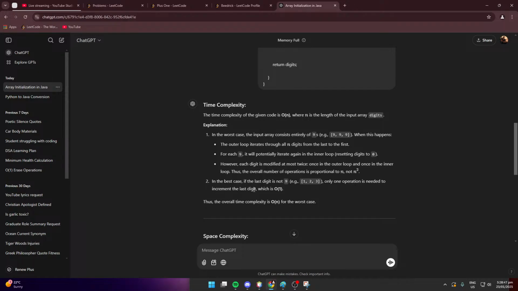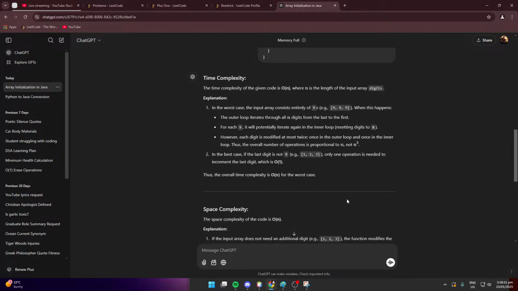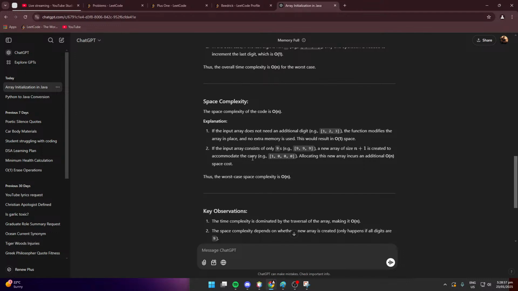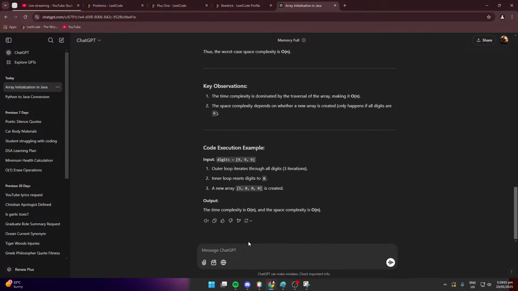In the best case, if the last digit is not 9, only one operation is needed to increment the last digit, which is O of 1. Thus, the overall time complexity is O of n for the worst case. Space complexity is O of n. Key observations. Okay.